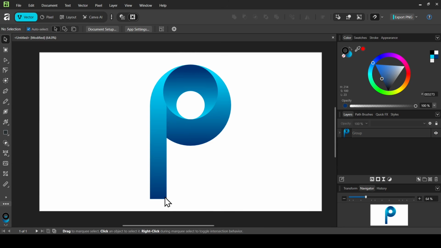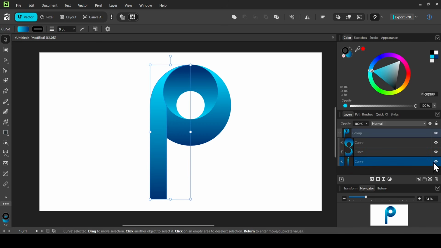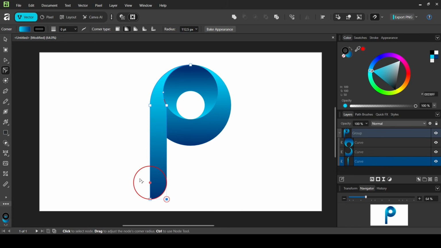So now I'm just going to round this corner here of the letter. So I'm going to open the group. I'm going to select this layer here, this shape. Select the corner tool, left click here. And now I'm going to select this node here and then just drag it inside. So here it is. Now let's select the move tool.